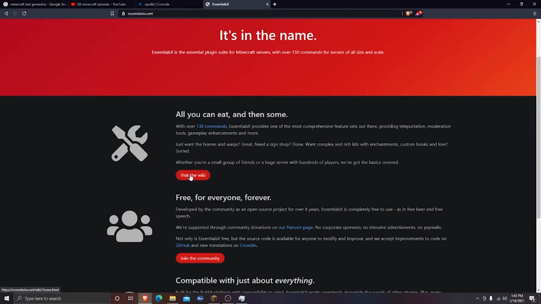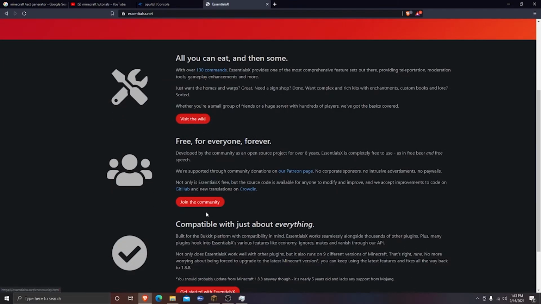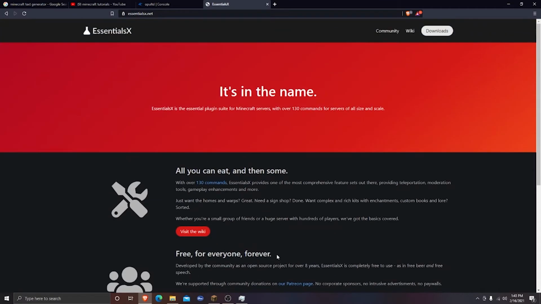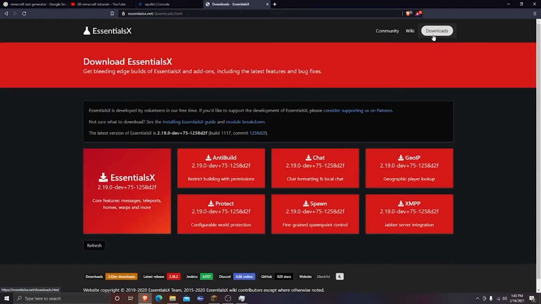But anyways, they just kind of have some basic stuff here. They have a wiki, super helpful. I'd check that out. Definitely a good habit to get into if you're going to start a server: start reading the wikis. They help a lot. Forum access as well, and a Patreon page if you're the type of person that likes to support things like this. It's a pretty cool community project and a very helpful plugin. Anyways, let's go over to the downloads here.